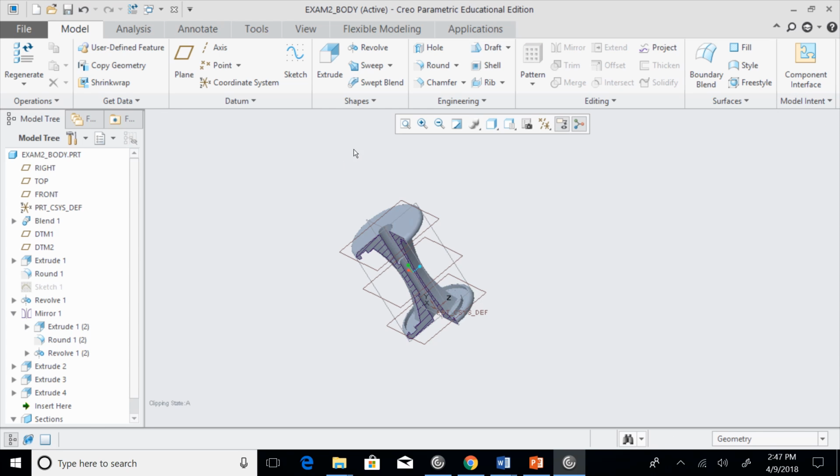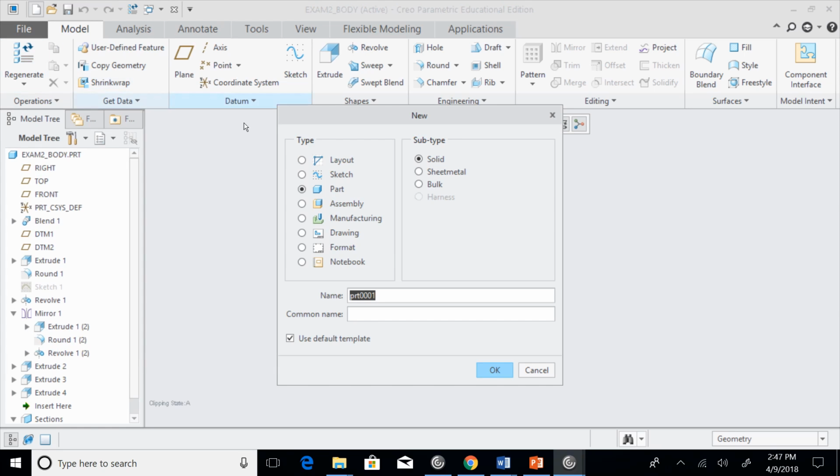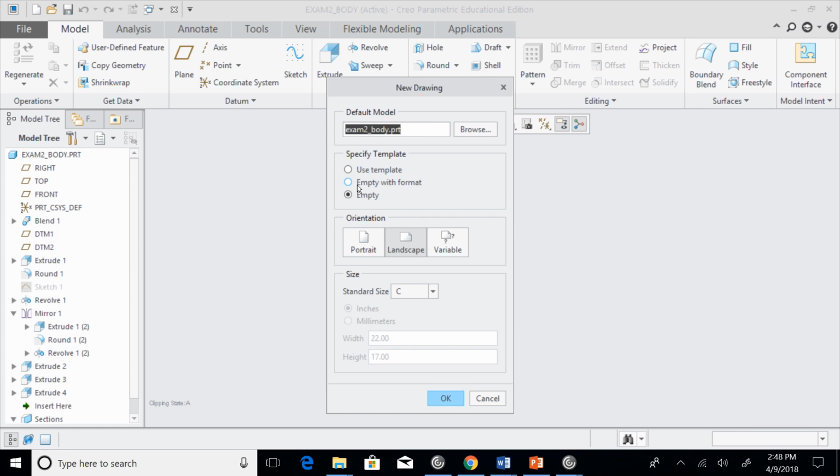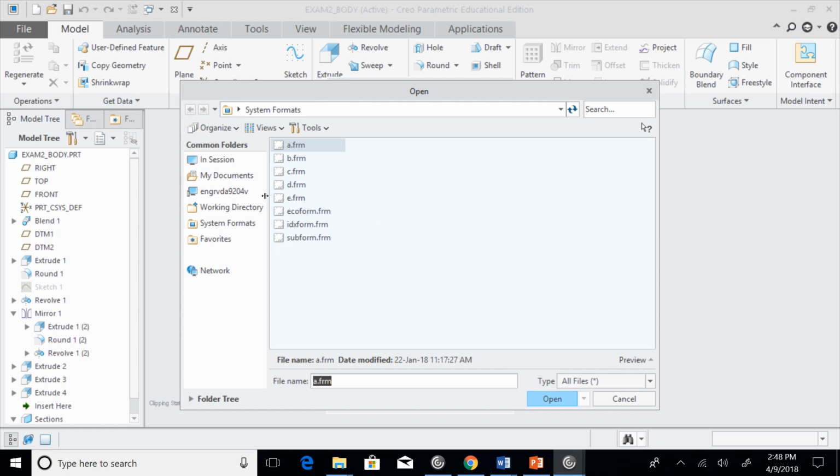Close that, and now I can go file, new, drawing, unclick default template, call this exam2 body. Okay. Empty with format, browse.